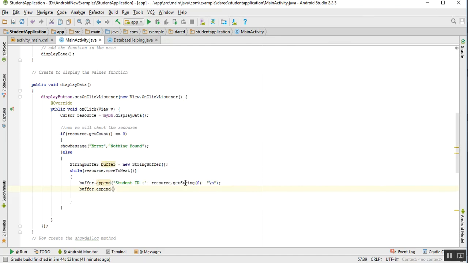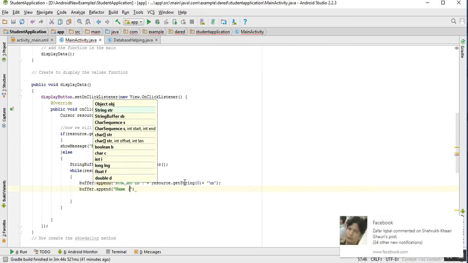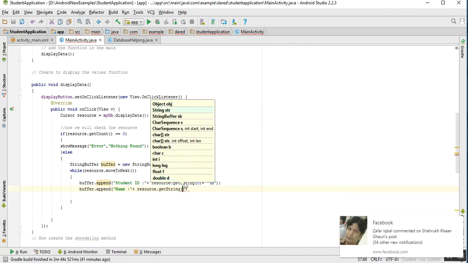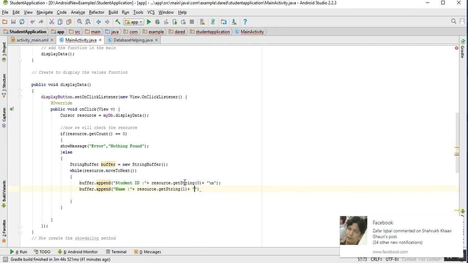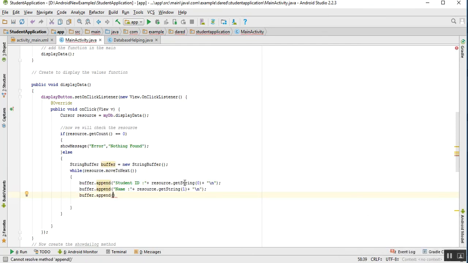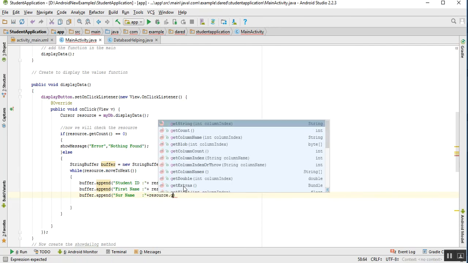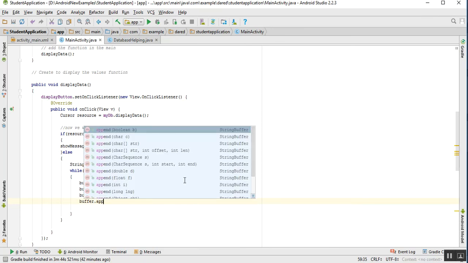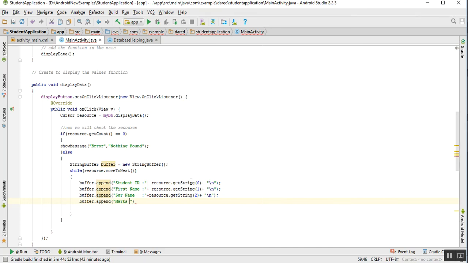Buffer dot append name plus resource dot get string, and column name is here, plus buffer dot append, use first name, surname, resource dot get string, and column is here. And marks.